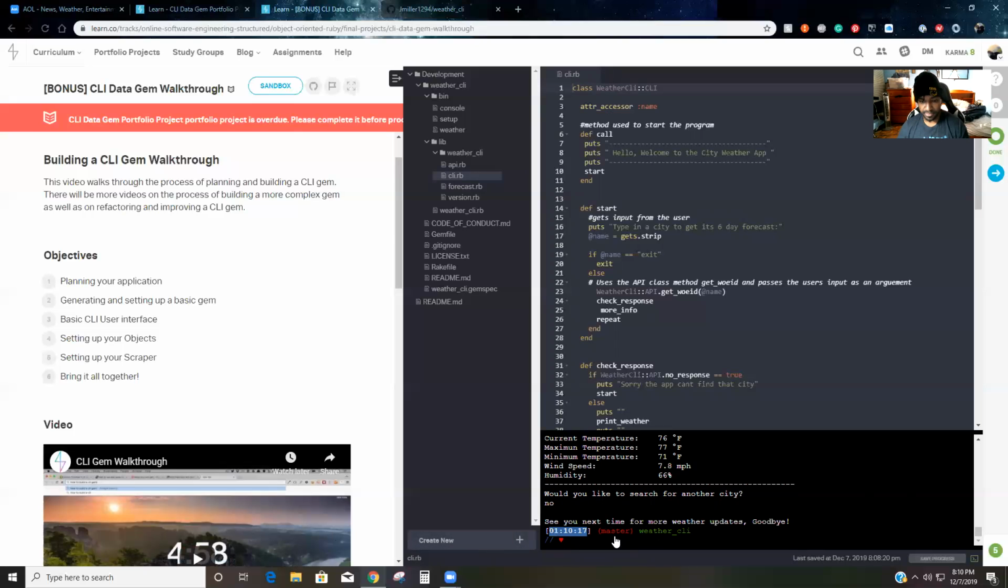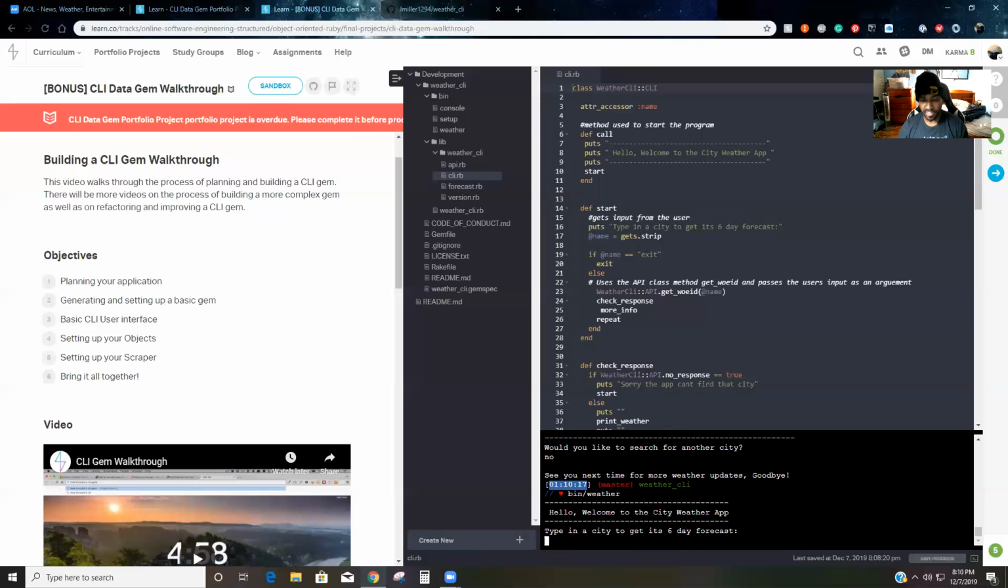Okay, now let's run that one more time. Let's say I put in the wrong value, so Long Island isn't on there. I type in Long Island. It will say, sorry, the app can't find that city. The app can't find that city because when it does the call to the API, it doesn't have Long Island listed. Long Island isn't one of the values. Then it will ask me to type in a city to get a 6-day forecast.